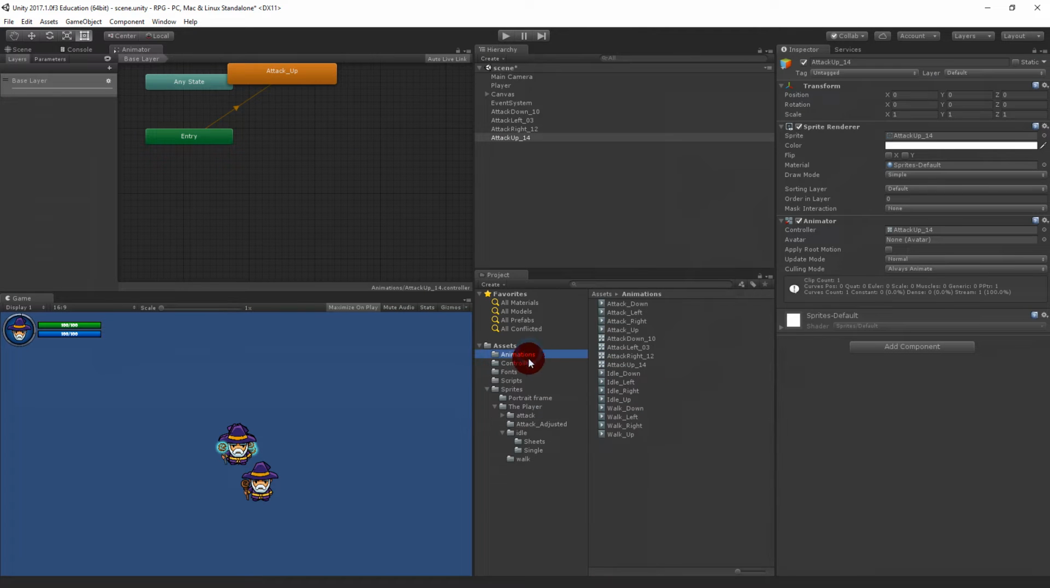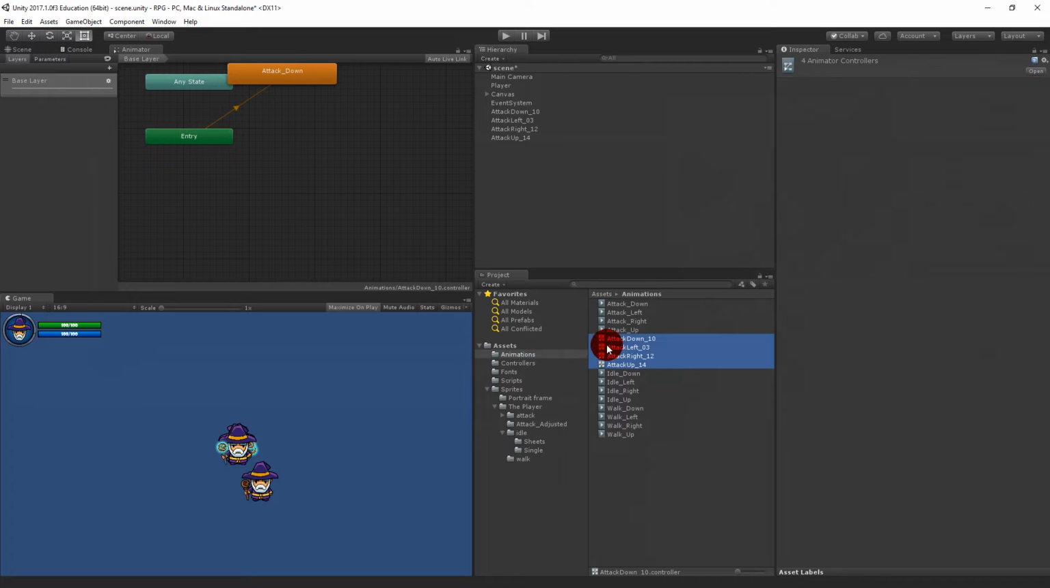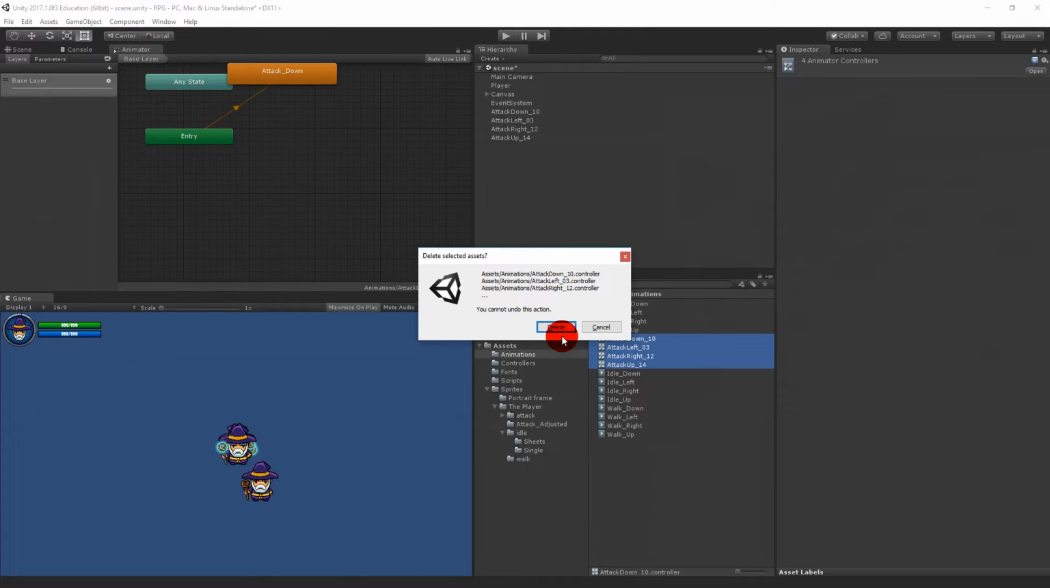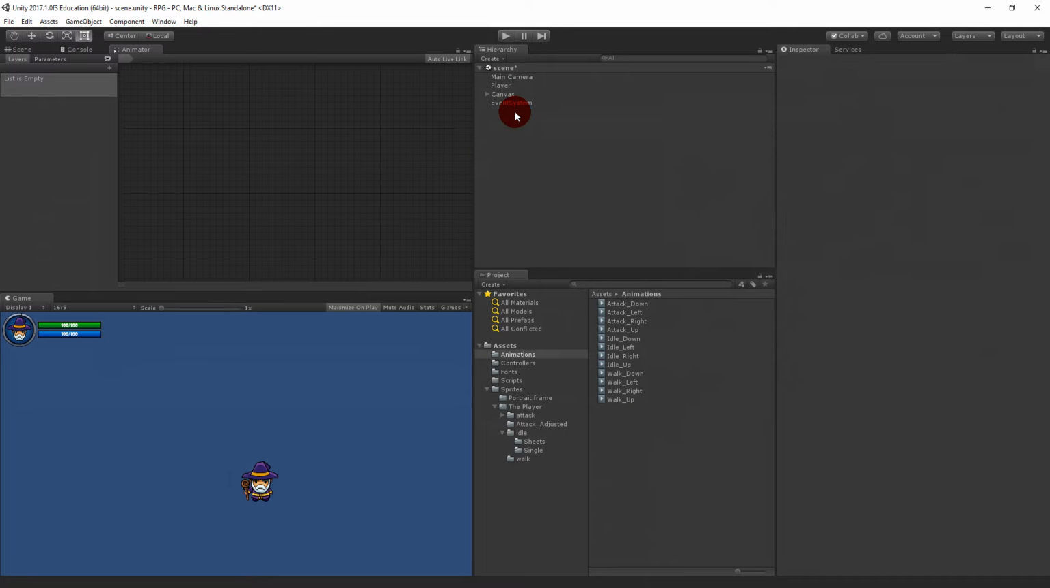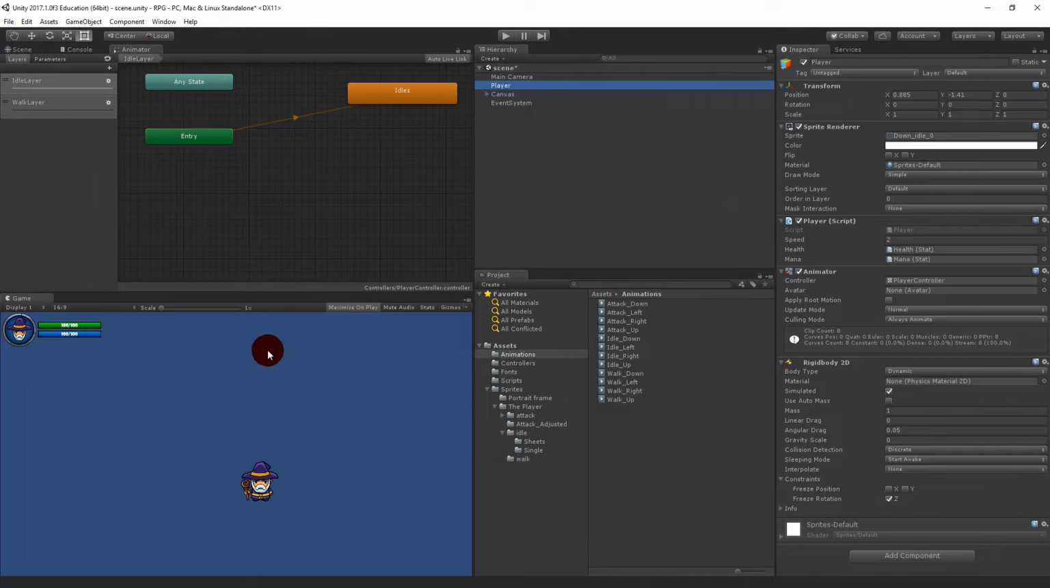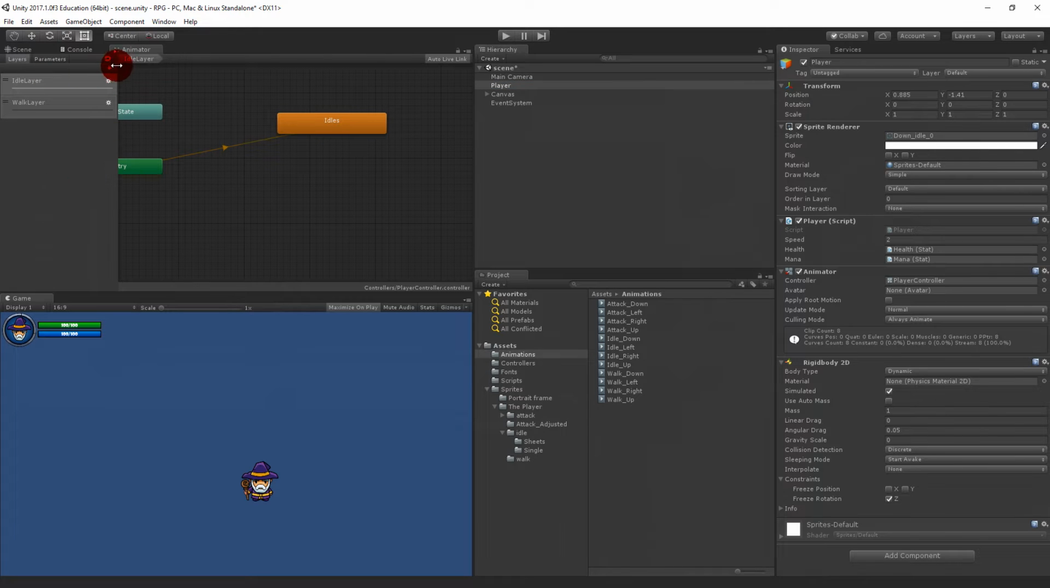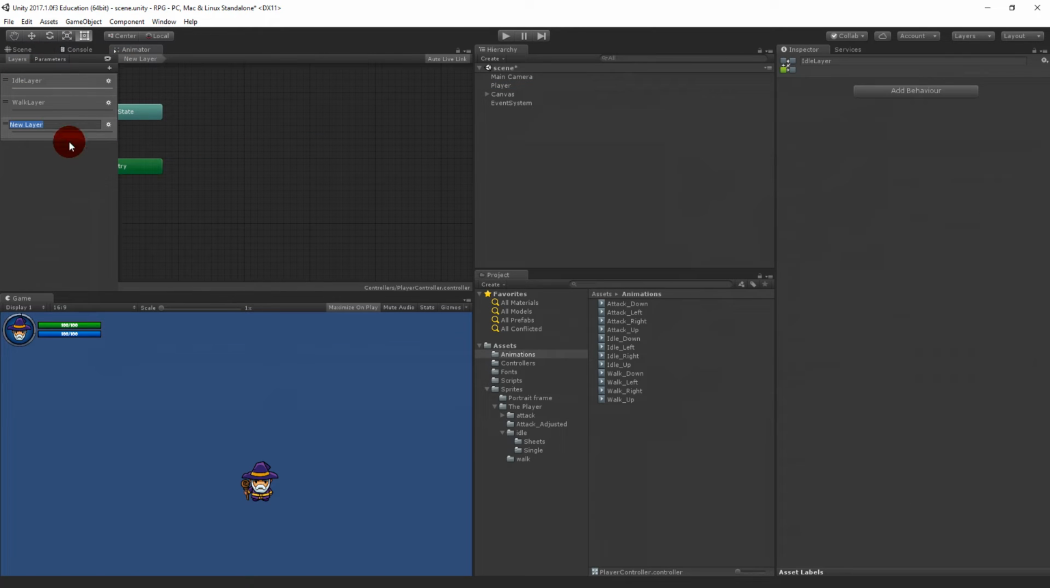Okay, so if we open up the animations folder, it created 4 new controllers. We don't need 4 controllers. So delete the controllers, find all the new attacks you have in the scene and delete them. And then we should be left with our player. So we need to create a new layer. So click the plus if you select the layers tab and call this one attack layer.